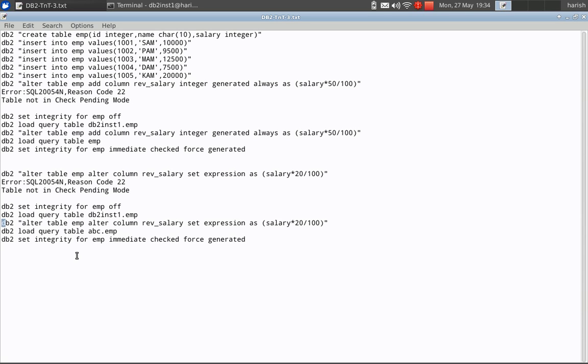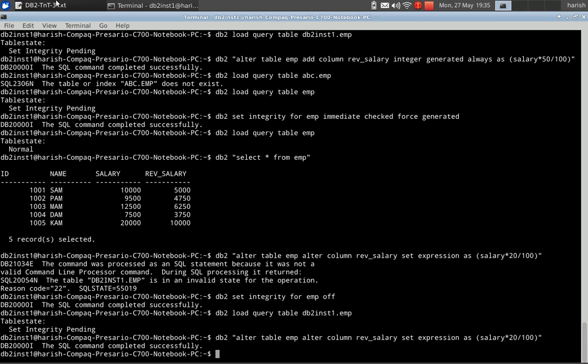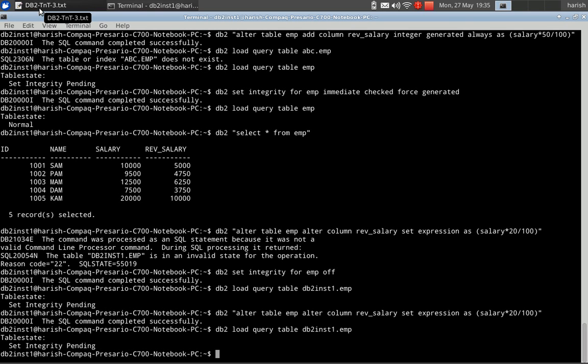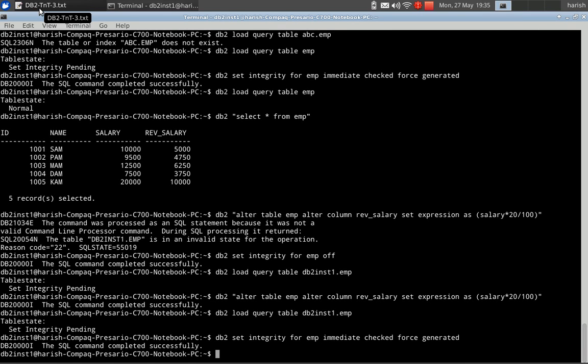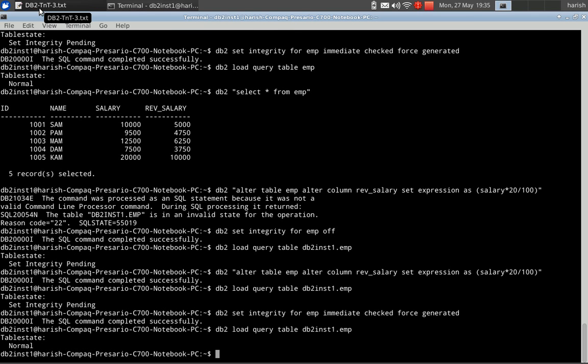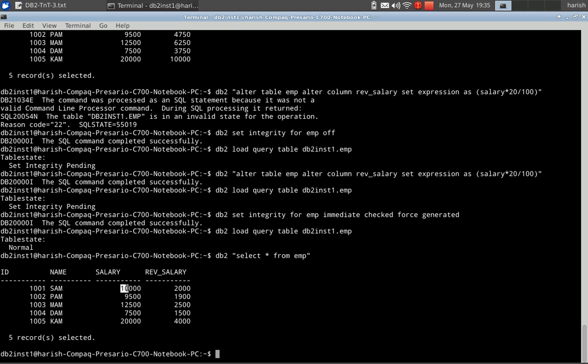Again issue the alter statement: alter table employee, alter column revised salary, set expression as 20% this time. It's done. It's still in set integrity pending state, so you have to take it out of the set integrity pending state. So set integrity for EMP immediate checked force generated. You need not drop the column now because it's an existing column. We need not drop and recreate. We can alter it. The table is back to normal state. So 10,000 at 20% is 2000, so it has done its math again correctly.